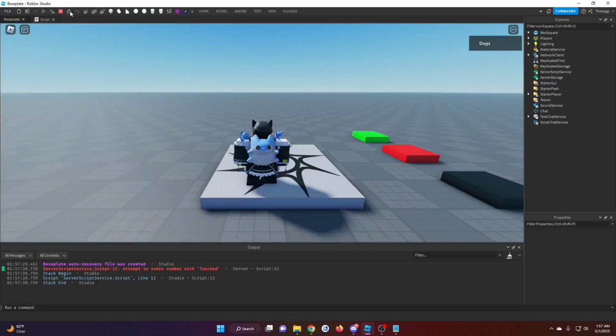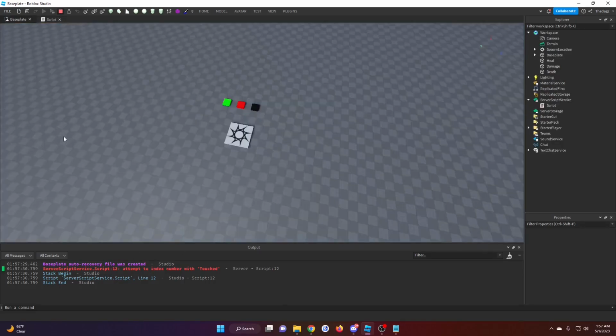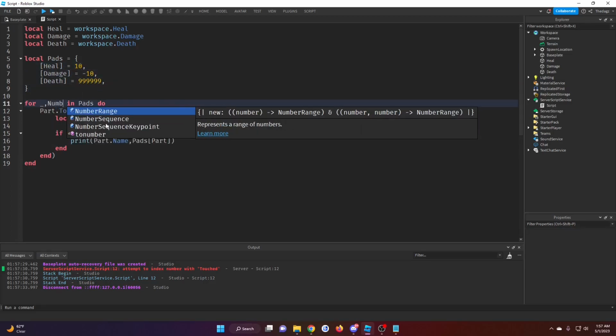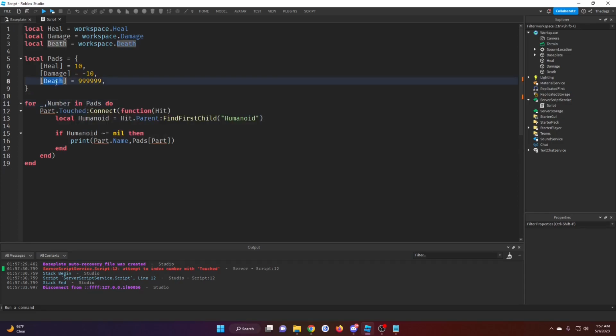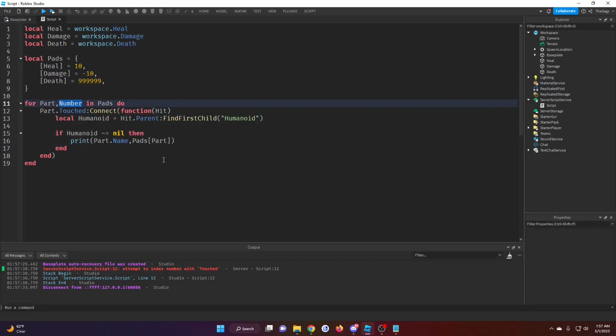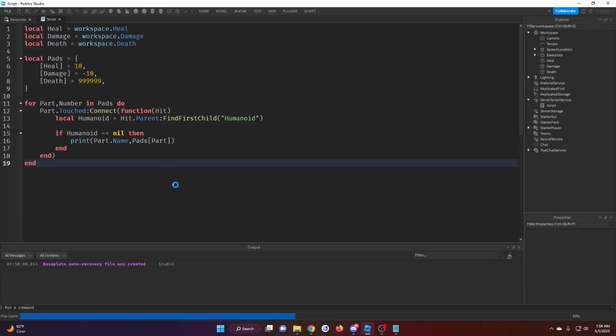Oh, it looks like I got an error. Let's check that out. Remember, always fix your errors. I see. So basically this script is saying that this variable right here is a number, which is correct, because if you see on the right side, they are numbers. So we need to change this to number, and then the left side, that would be the actual part. And remember, these are just variable names, so you can name them whatever you want. Let's go ahead and run this now.